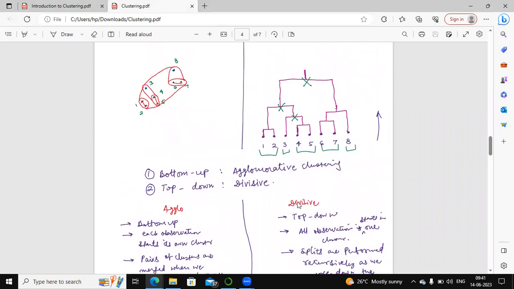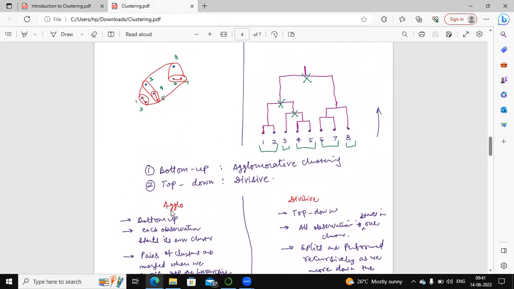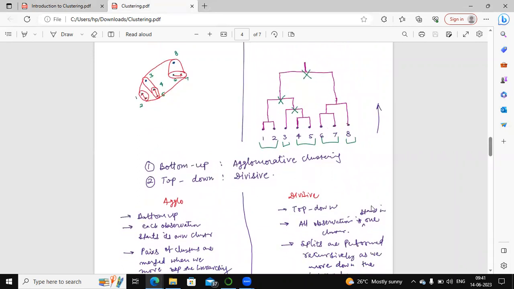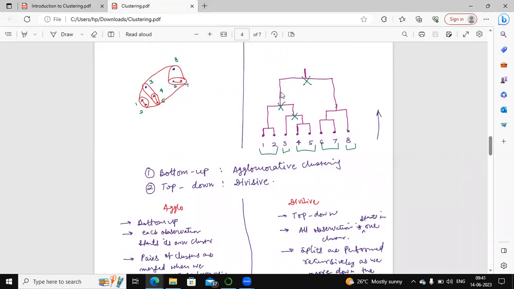So in divisive, agglomerative clustering we have discussed till now. In divisive we have top-down. All observations start in one cluster. This is the big cluster we have, and from here it will start. Splits are performed recursively as we move down. So this split is performed, this split is performed, this will split, this will split, and so on.